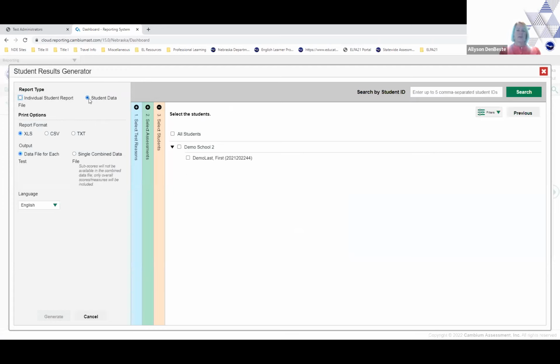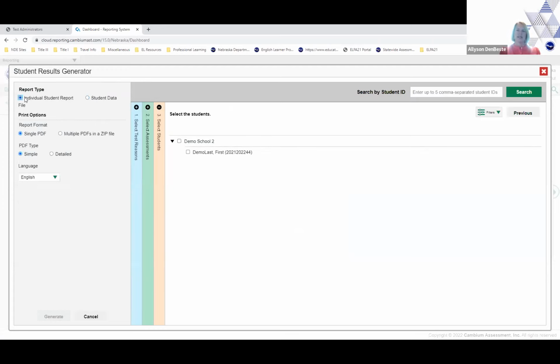So it would come up as a spreadsheet. If I just want to see that individual student report, all I have to do is click here. Notice that the reports are available in several different languages as well. And this is really nice when we're sending them home to families.